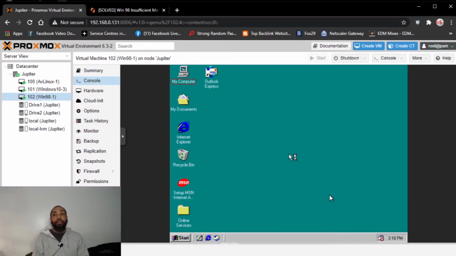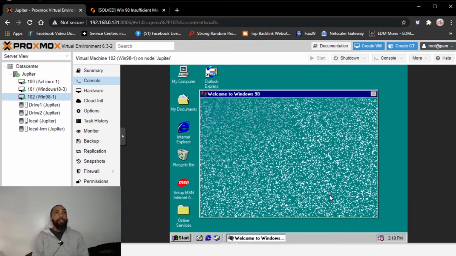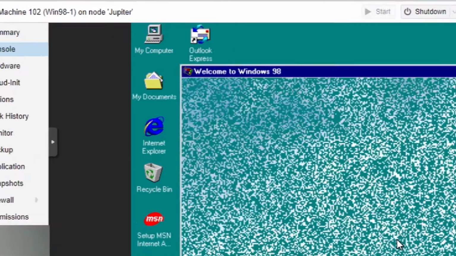There we have it, ladies and gentlemen. We have successfully installed Windows 98 on Proxmox as a VM.